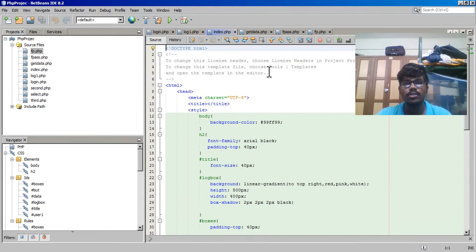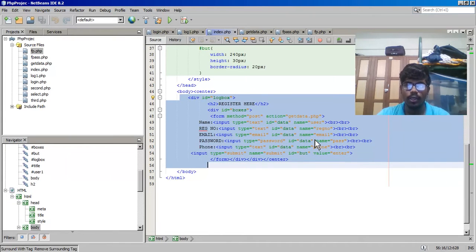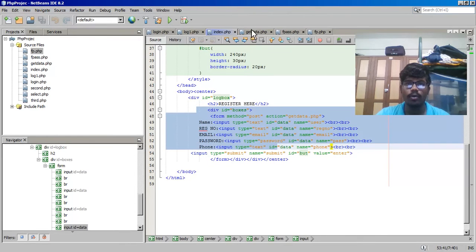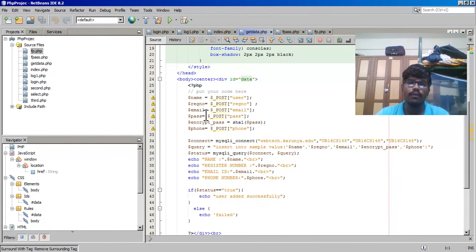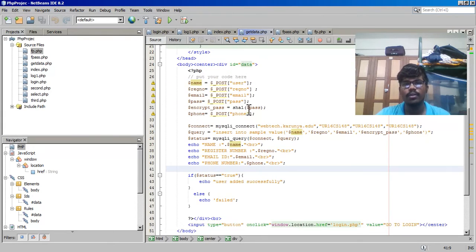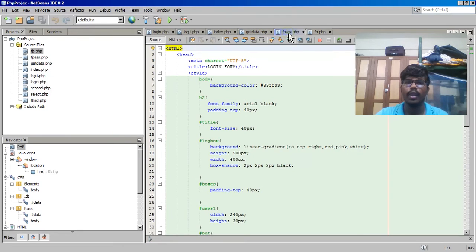So let's go into the registration now. Here also I have given some HTML code which gives the detailed text boxes to enter the data into. And then in the PHP, I have connected to the database, and then I have given the query like insert into that table, getting the values from the text boxes. I have used echo to print all of those, and then I have given this status mysqli_query to run that query. If that is true, then the user will be added successfully, or else it will fail.